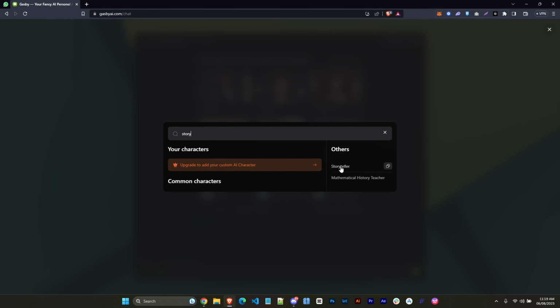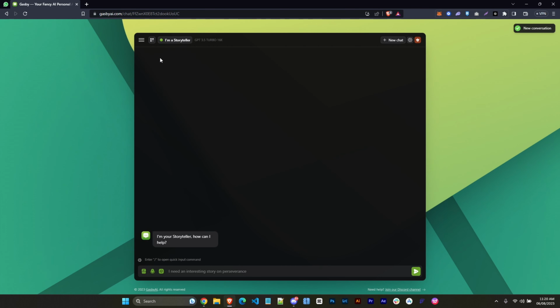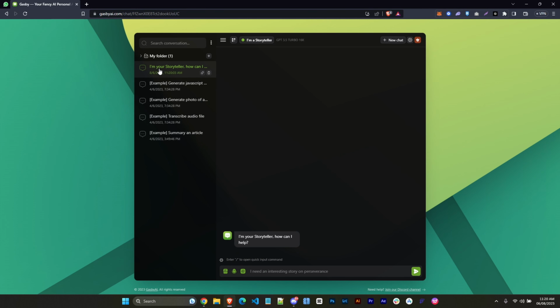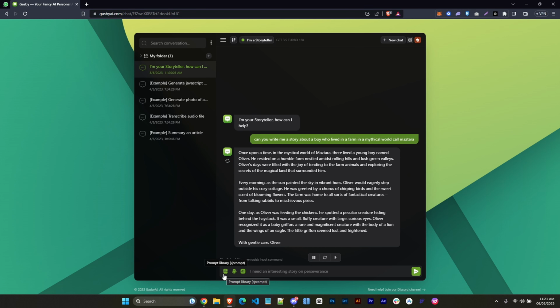So I have a storyteller character. Let's select storyteller. Once I select storyteller, you will see it will rename, it will create a new document. It will be the storyteller, right? Now you can ask it to write a story for you. So, can you write me a story about a boy who lived in a farm in Astara? Okay, you can do that. Sorry, boy, and then you run it.